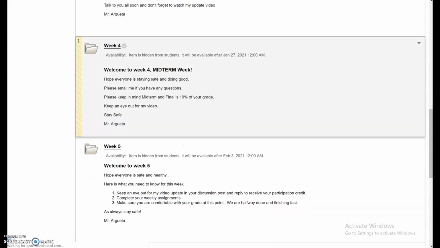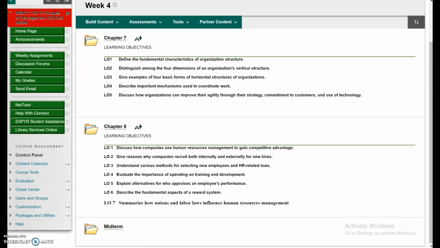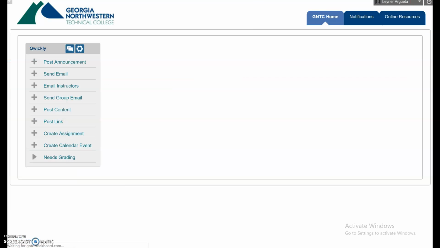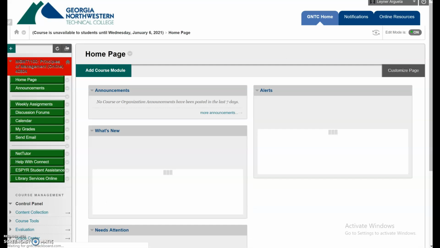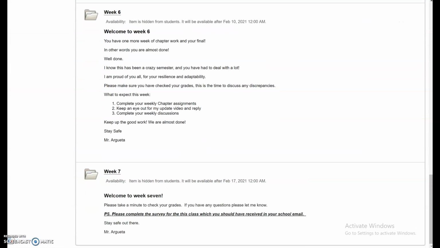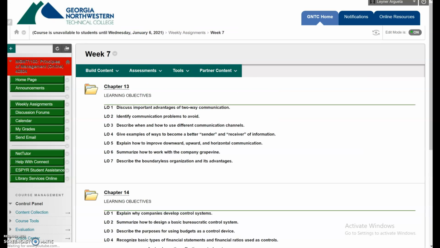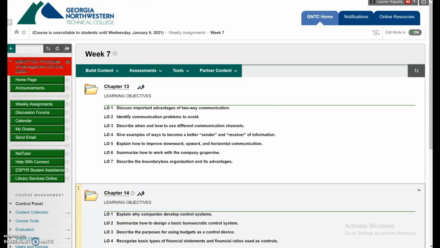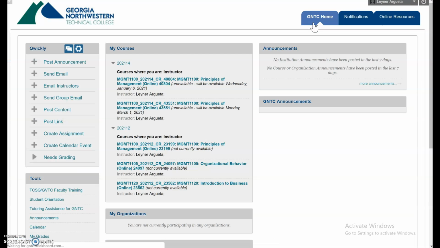In the midterm week, which will be week number 4, there is a midterm exam, which covers the first half of the book, and then your final exam will be located in week number 7. There's only 7 weeks. But we will discuss more details as we get closer and closer to those tests. I just want to give you an idea of what to expect. Once again, please look for my videos in your discussion post as a post.